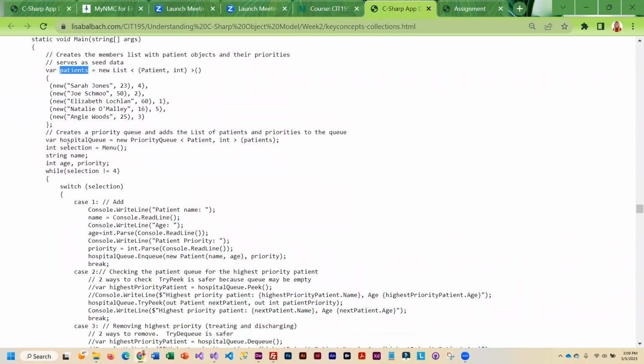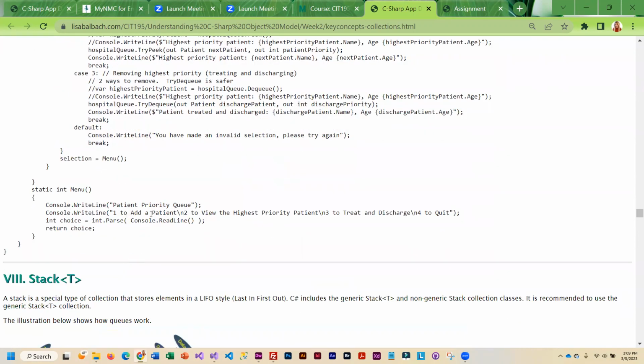Then I'm going to create my priority list, or my priority queue. So I've got hospital queue equals new priority queue, patient class and integer. And then here's the data. It's in this patient object where I've got my patient class information and I have the priority. So that's giving me some seed values. Then I'm going to display a little menu where they can add a patient, view the highest priority patient, and treat and discharge, or they can quit.